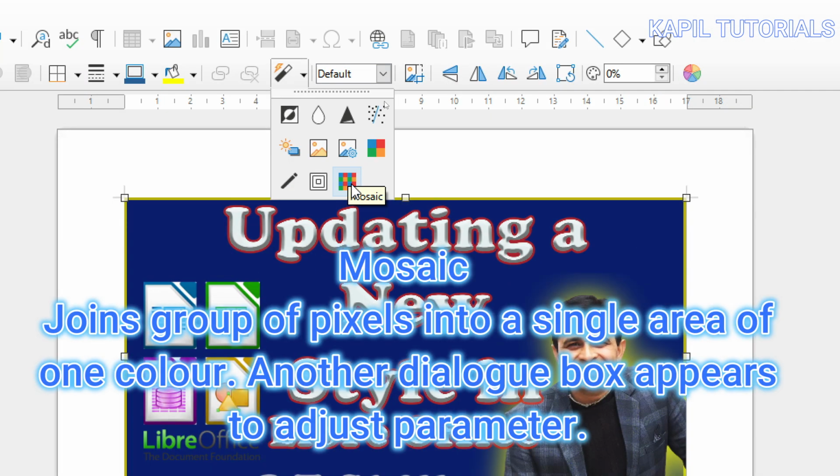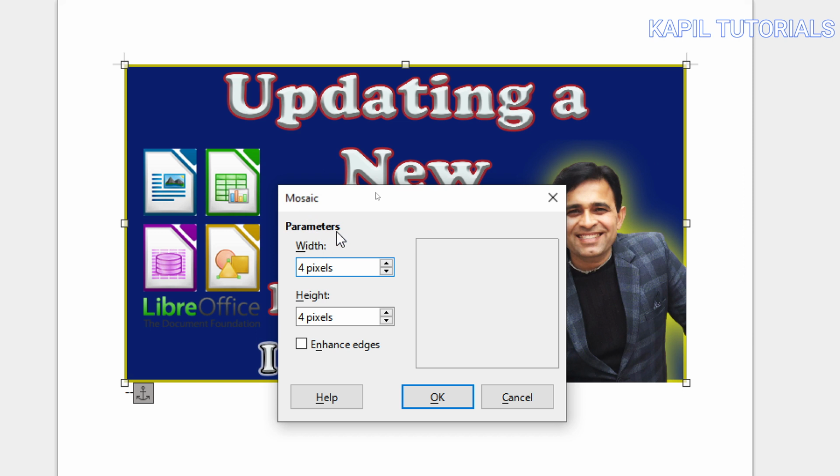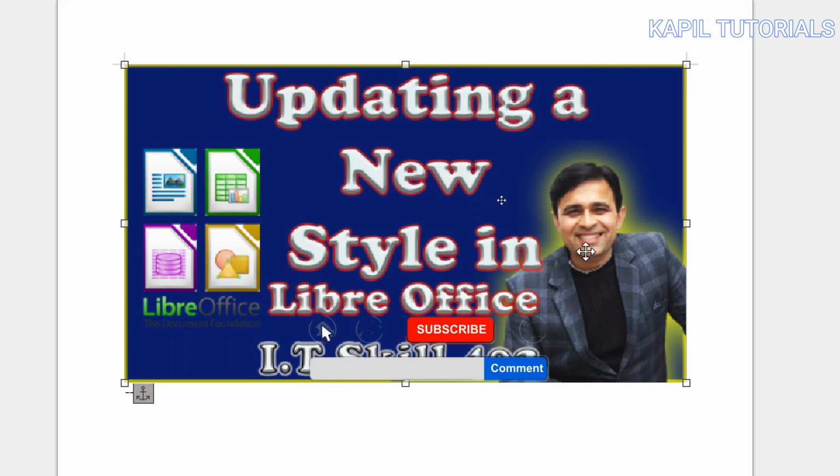So mosaic effect now. If I click upon mosaic effect, you could see here two parameters are coming. 4 by 4 by default. It can be something different in your case. Suppose I'll click upon OK. So you could see the difference in mosaic effect. Small squares are coming. I'll again click undo so that you could view it.